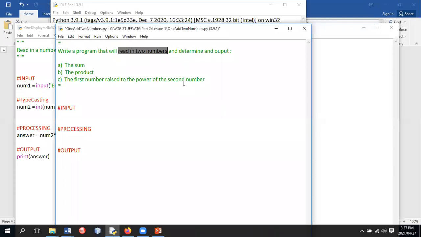Now, if I'm going to read in two numbers, I need two variables to store those two numbers. So I need to think about what's going to be meaningful. It's pretty straightforward. I've got num1. Oh, sorry. Num1 is assigned input, and we're going to say, enter first value. Okay. And I'm going to have num2 is assigned input, enter second value. All right.